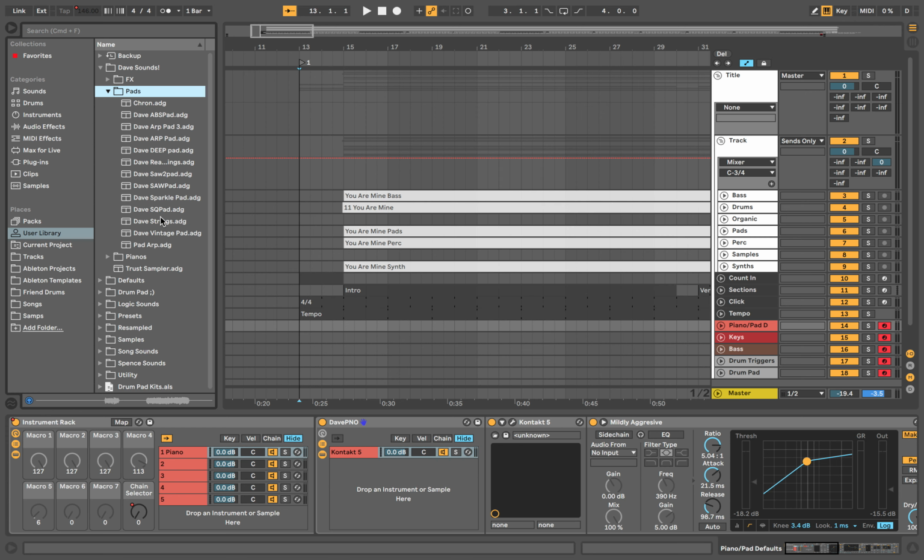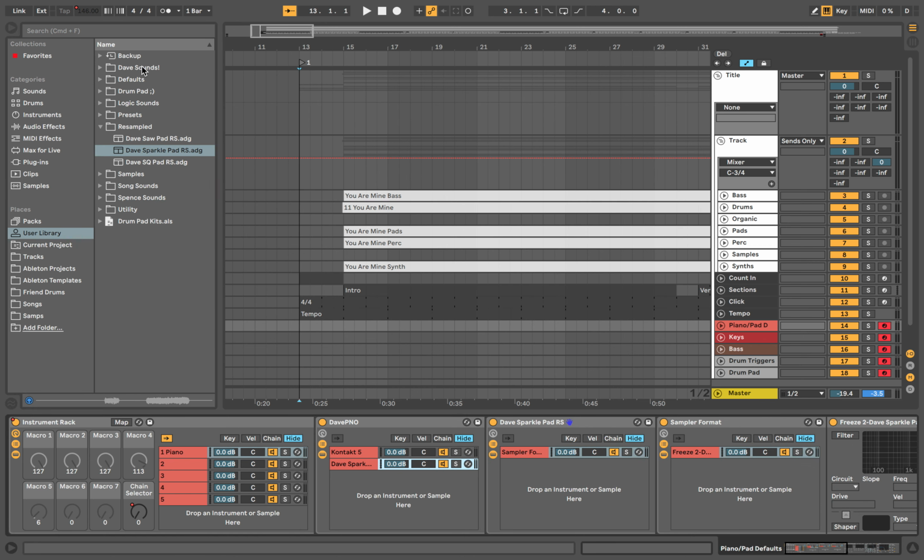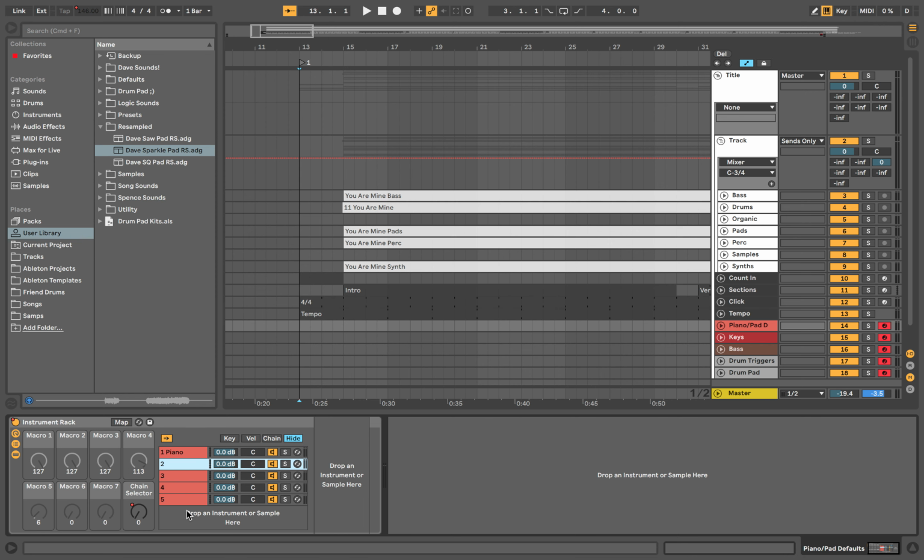Now I have a bunch of pads. A lot of these are too big. So I have these resampled ones. These are the ones that are going to take up a lot less CPU. And let's just do this one. Why not? I think that one sounds good. Eventually all these pads will be available in the resampled section. I just haven't gotten around to it. And then later we're going to add stuff in the right hand, but for now we're not.